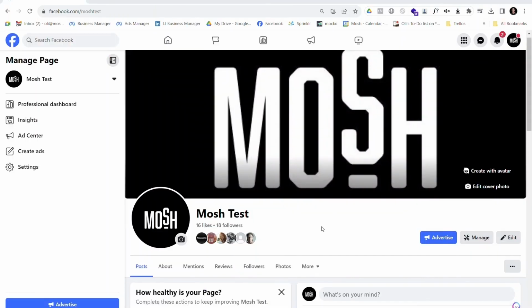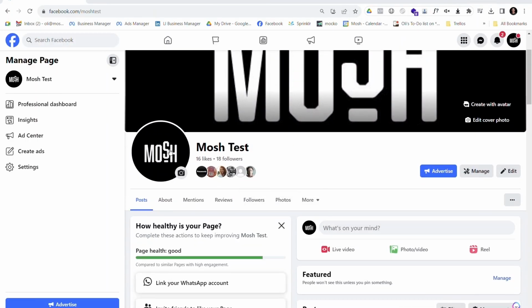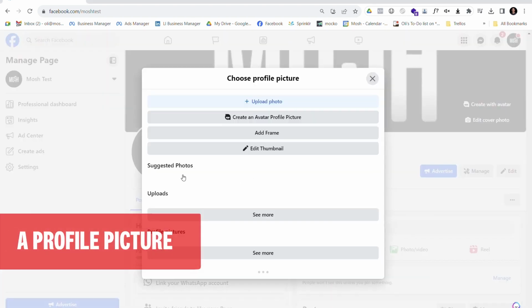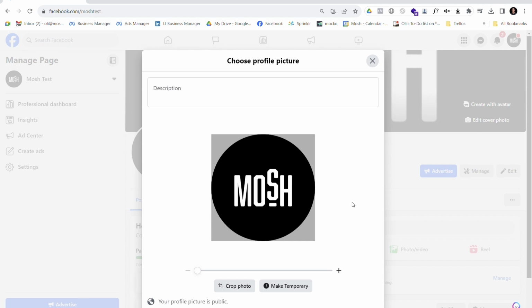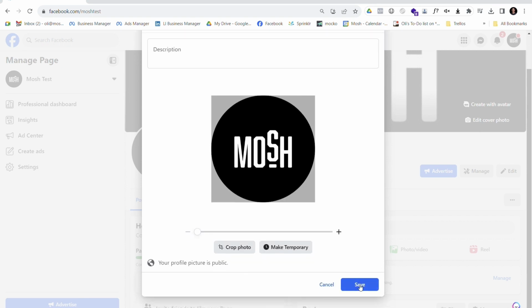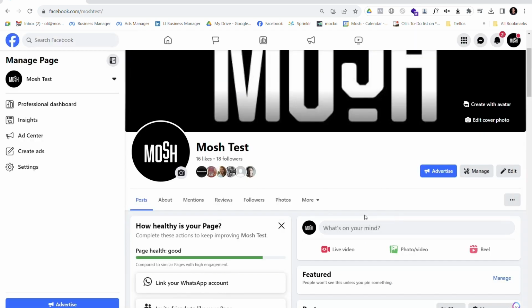So let's start with Facebook. To set up and optimize your Facebook business page, you'll need a profile picture. This should be square and at least 180 by 180 pixels, but feel free to go larger. It should be visible and readable when viewed at 36 by 36 pixels, as this is how it shows in a mobile newsfeed. Make sure it has your visual branding, including your logo and color palette.